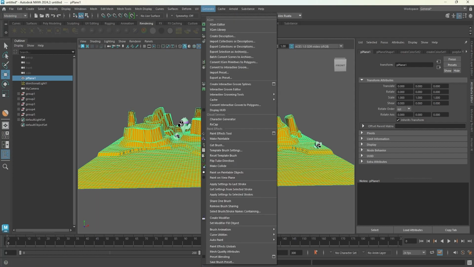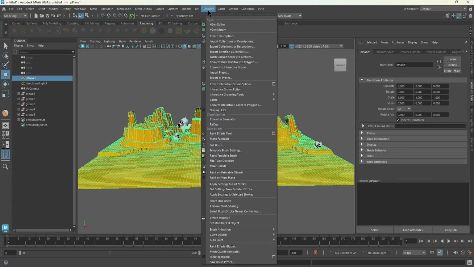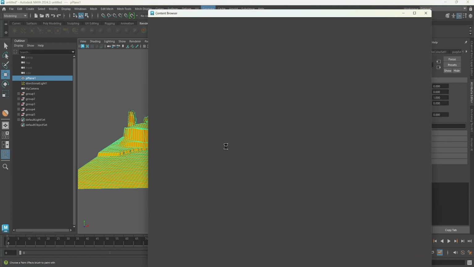Modeling, generate. From here, we can go ahead and go to make paintable. Where is make paintable? Let's go through. Here it is, make paintable. And then we can go ahead and generate again. We can go down to get brush. Somewhere. Here it is, get brush.